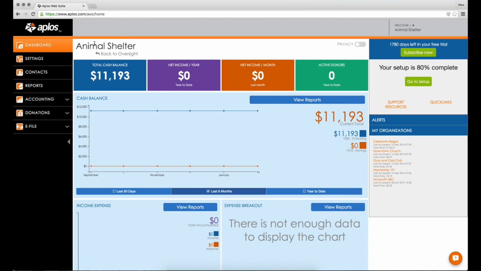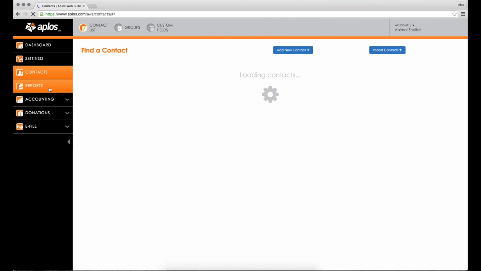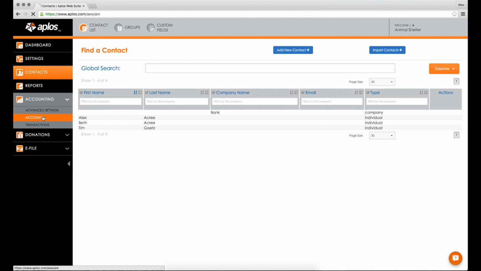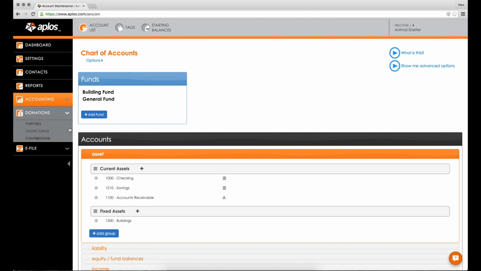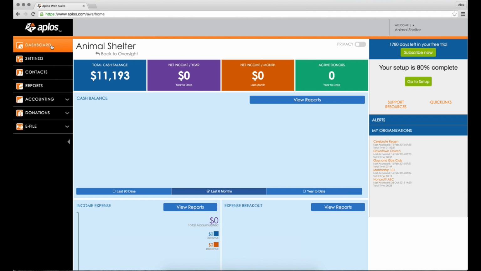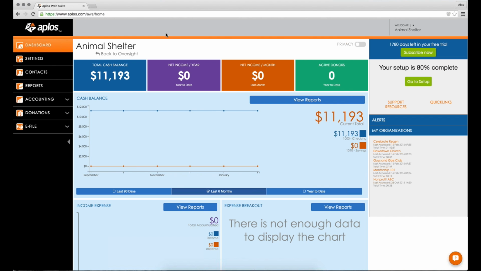When you're in this particular nonprofit, you are in their full set of books. So now you can navigate around their software. You can take a look at their settings, their contacts, their reports, their accounting records, their chart of accounts, their donations, and so on. That is completely their account. If you ever want to go back to your oversight, all you need to do is go back to the dashboard and find the top here and say back to oversight.